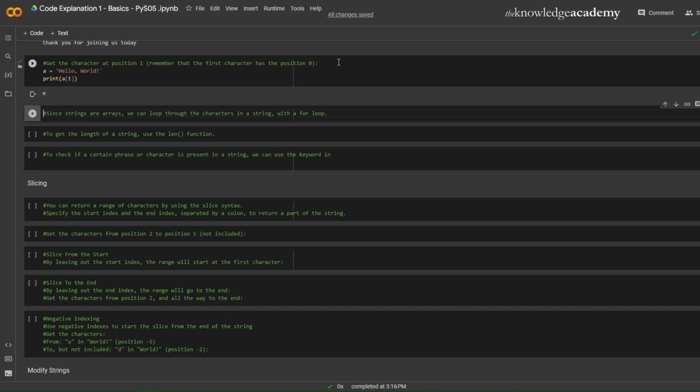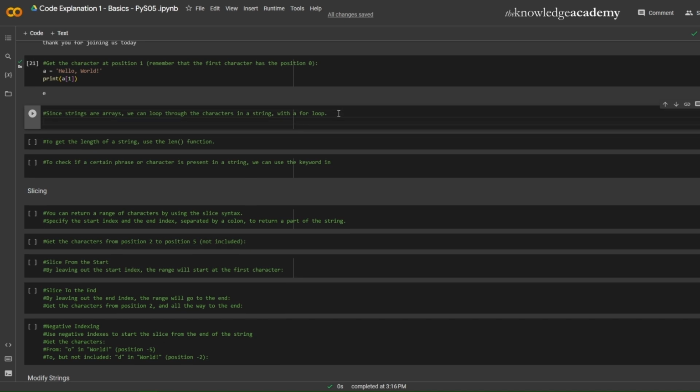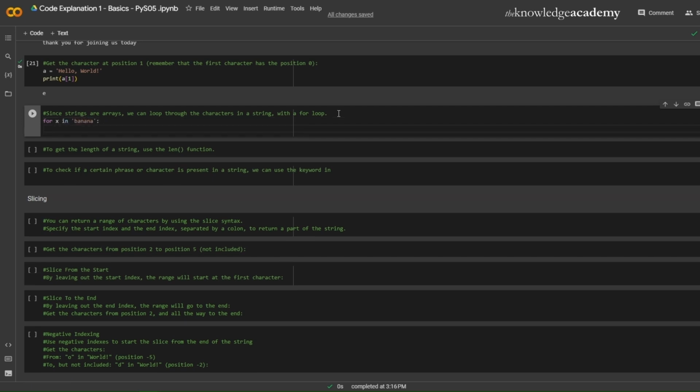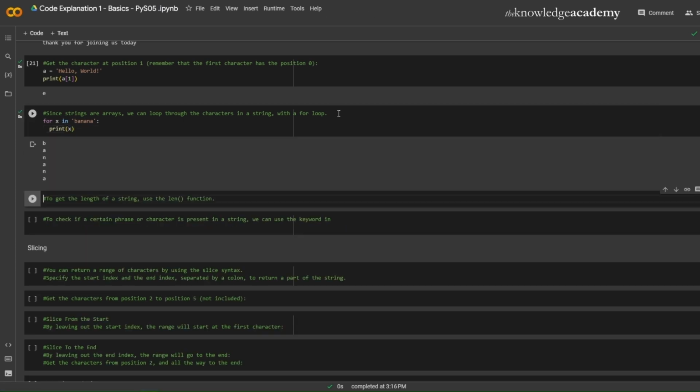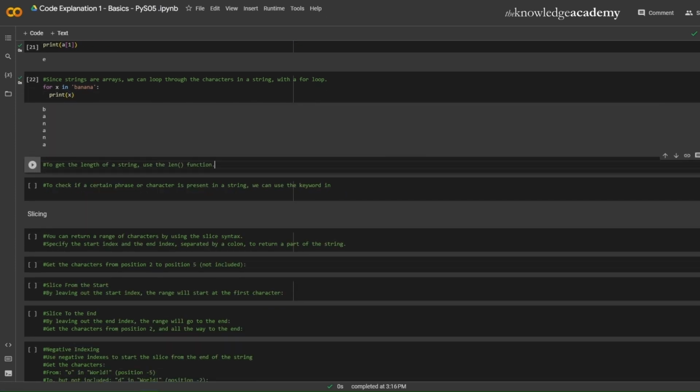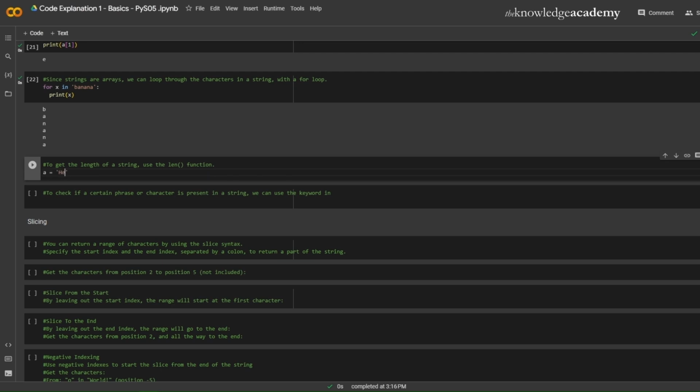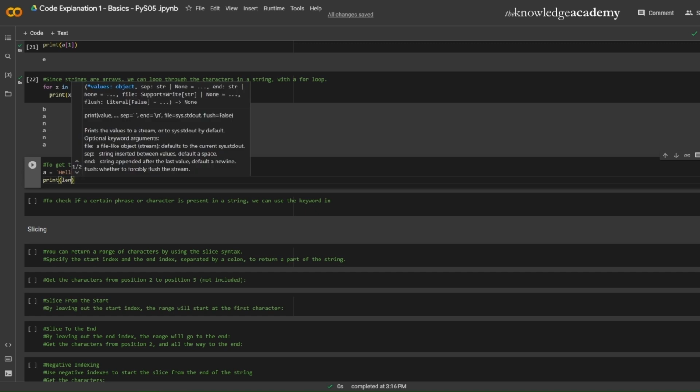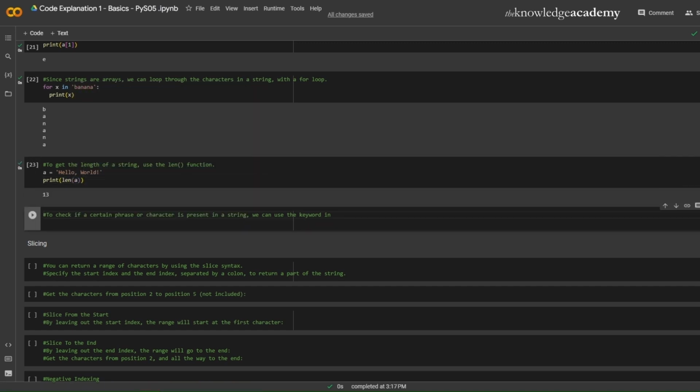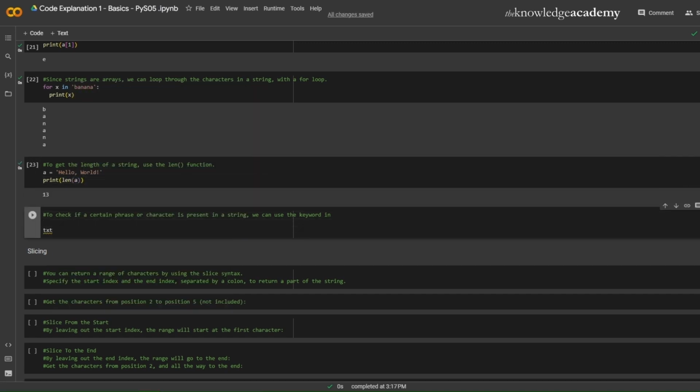Now, in this code, the for loop iterates through each character in the string banana. In each iteration, the variable x takes on the value of the current character in the string. The print x statement inside the loop prints each character one by one. To get the length of a string, use the len function. To check if a certain phrase or a character is present in a string or not, we can use the keyword in.